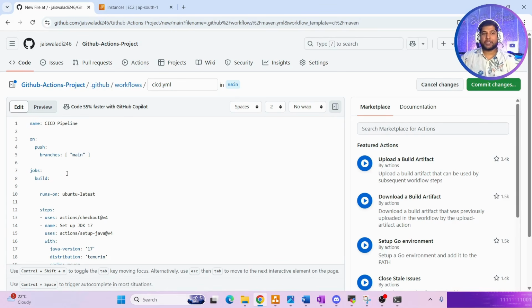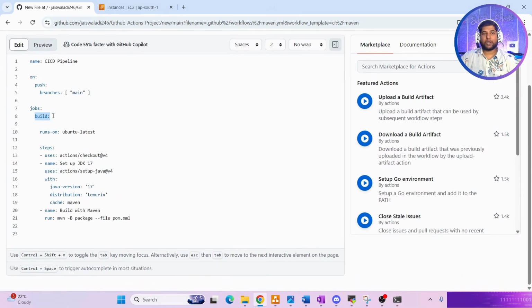Then we have jobs. Now here you see just one job which is build, and inside build we have these sections. I'll explain in a bit. So basically inside jobs you can have multiple jobs. Okay, why do we need to have multiple jobs? Because each job will be running in an isolated environment, and it's the best way to do. Okay, so first job that I want to create, which is going to be compile. I want to compile the source code first.